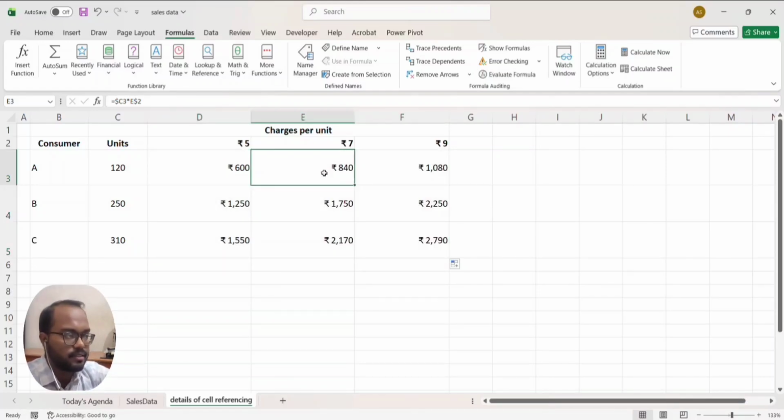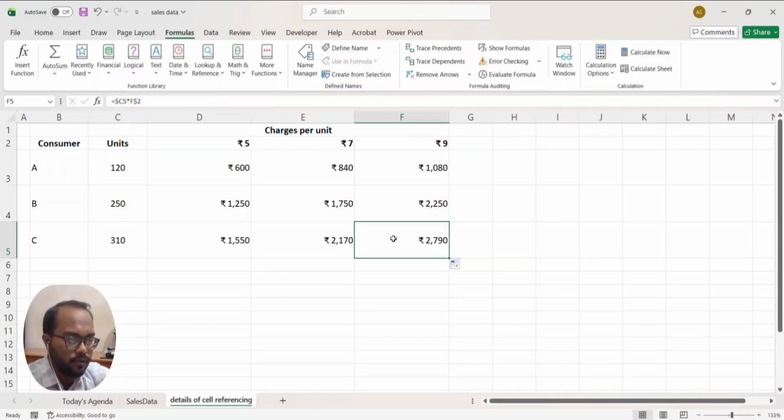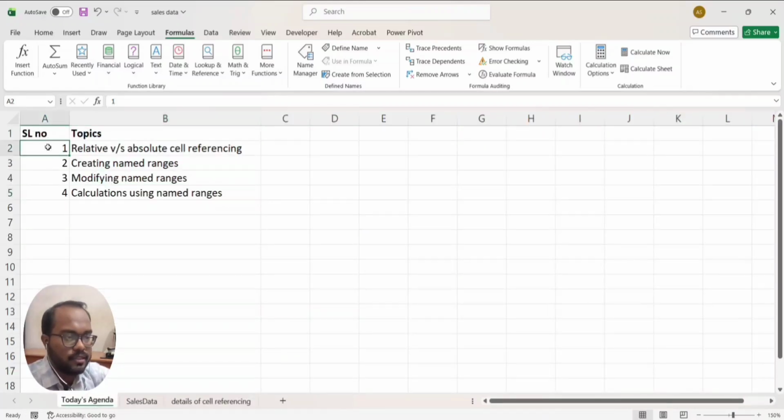See, the data is correct. If you multiply this 9 with 310, it comes 2790. So this is how we can solve different referencing problems by understanding which cell to fix and which cell we should not fix. So our first agenda is done.